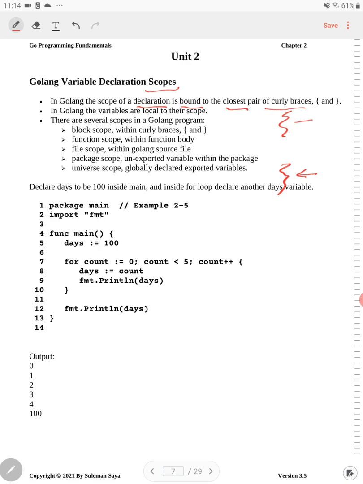So if I declare a variable num, then this variable is within this scope because it's within these braces. And it is closest to the pair of the curly braces, so it is in that scope. In Go language, the variables are local to the scope. So now this variable becomes local to this block.